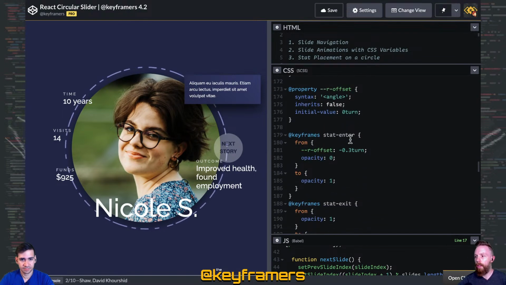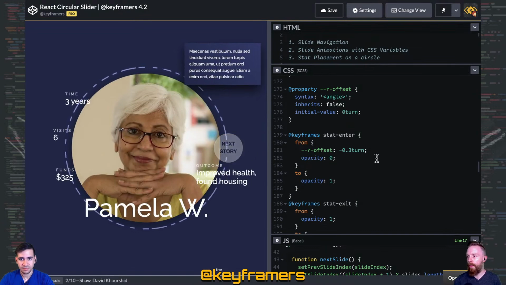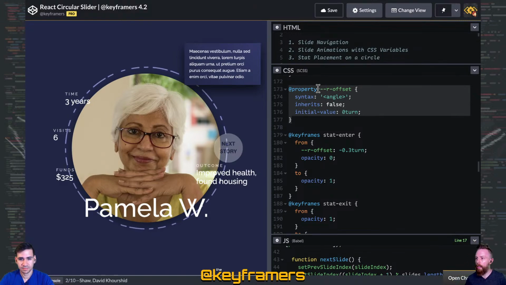It gets a little more complicated for the rotation. And so what we're actually doing here is animating a CSS variable. So this @property declaration here is kind of a new feature of CSS that allows you to animate CSS variables, and that's super cool. Previously, you could do this in JavaScript with CSS.registerProperty, but actually being able to declare it in the CSS just makes it so much better.